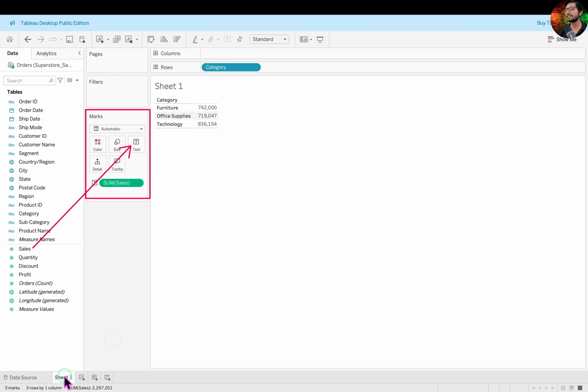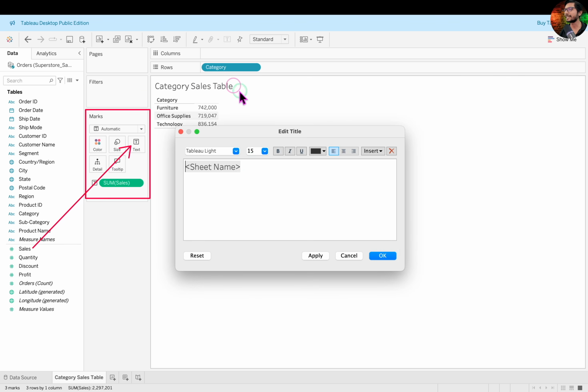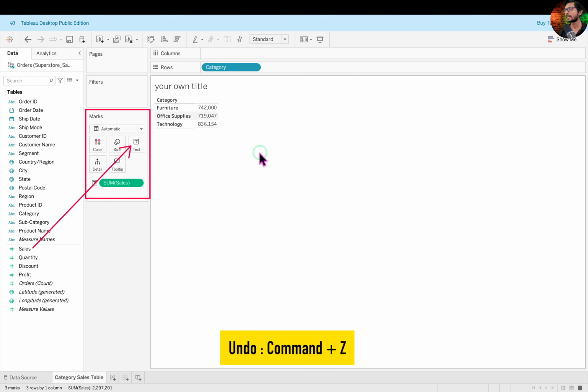To rename the sheet, just double click on the sheet name at the bottom bar and rename it. As soon as you hit enter, notice how this also updates the sheet title automatically. We can also put a customized title by double clicking on the title itself and edit it over here. Currently it is displaying the sheet name, but you can remove it and give your own title as well and click OK. And there are many customizations possible over here. Feel free to explore these customizations. Let's undo and go back to the default sheet title.